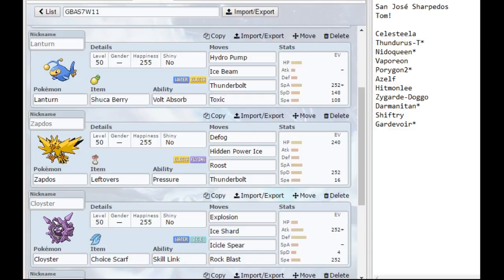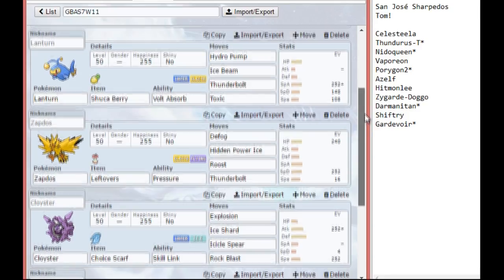That speed is actually just there to outspeed an uninvested Gardevoir in case he brings like a weird bulky set. And then by putting the remainder of my investment into special defense, it allows me to more effectively take an offensive Nidoqueen Earth Power. So that's kind of why that is such a weird spread there.